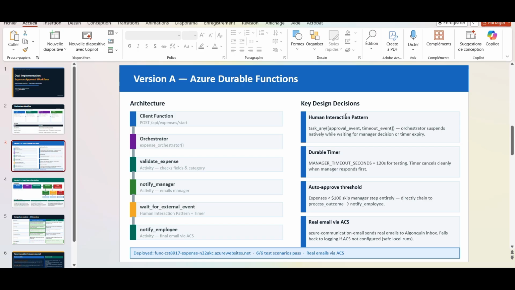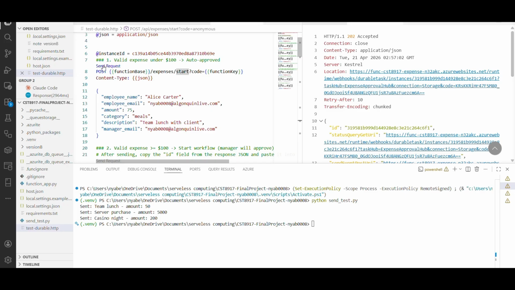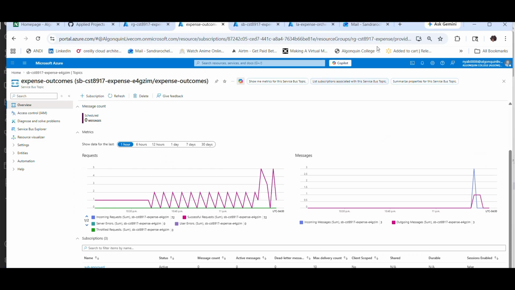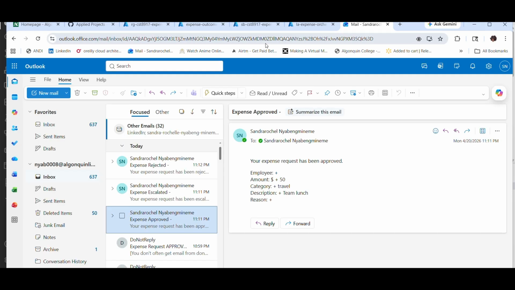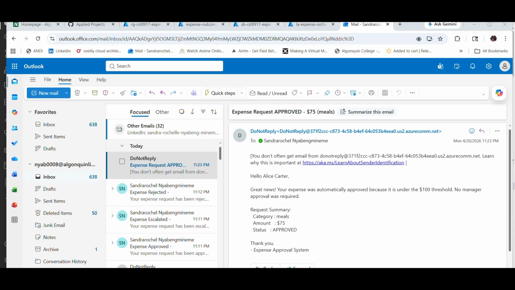Here is my test file in VS Code. I will run all 6 scenarios. Scenario 1. Alice Carter submitting $75 for meals. This is under the $100 threshold, so it should be auto-approved. I send the request. I receive a 202 accepted response. The orchestration has started. The email arrived in my inbox. Subject: expense request approved. Auto-approved because the amount is under $100.